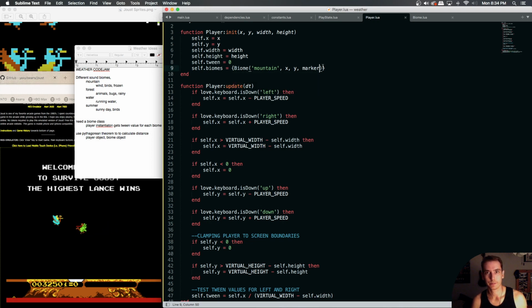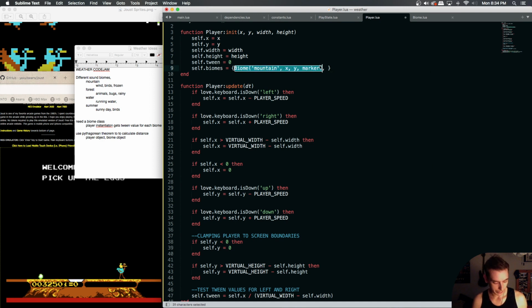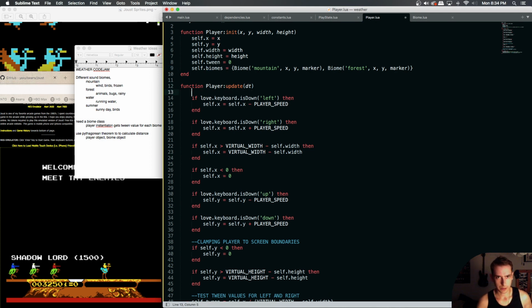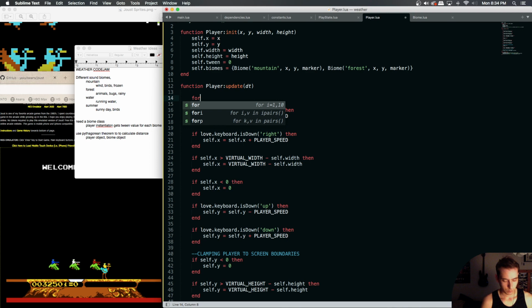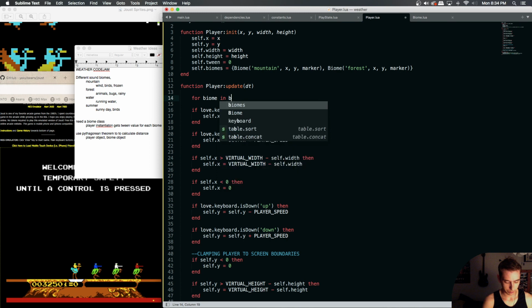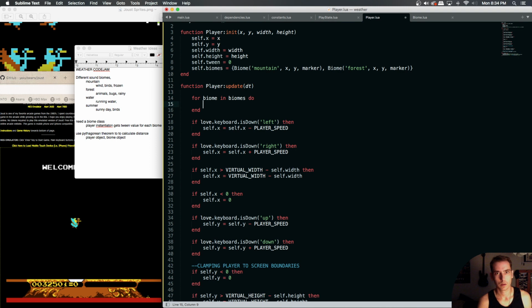Our player's X. So if this is a table of different biomes, we would say there's also a forest or whatever. So the idea is if we have a table of all these objects, we can then say for biome in biomes, do, is that how it goes? For key in value.